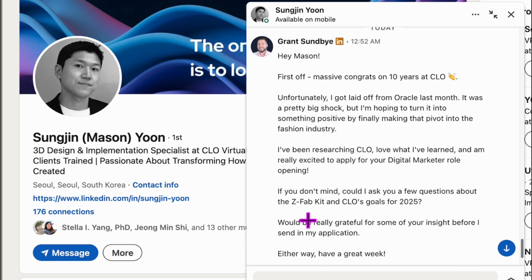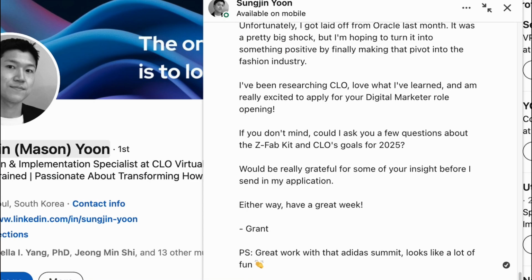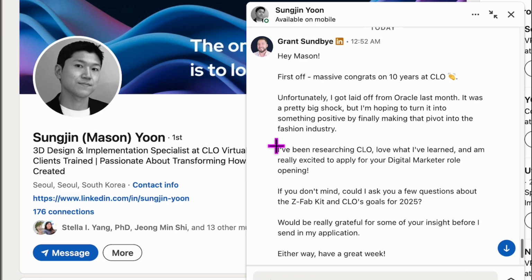This is a specific product that Chloe sells, and I wouldn't know about this unless I actually researched the company. So mentioning a detail would show Mason that I've done my homework. I'm prepared. I really have been researching Chloe. Would be really grateful for some of your insight before I send in my application. Either way, have a great week. And we end with this small detail. P.S. Great work with that Adidas Summit. Looks like a lot of fun. So that's an example of a more specific, more personal message you can send if they're at a company that you really are interested in.